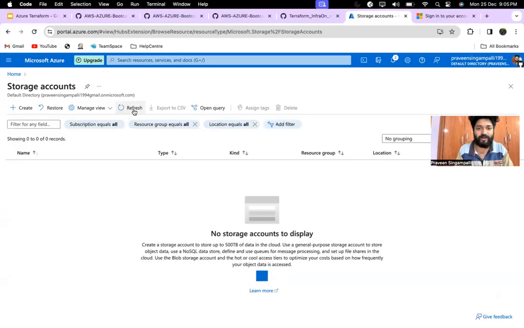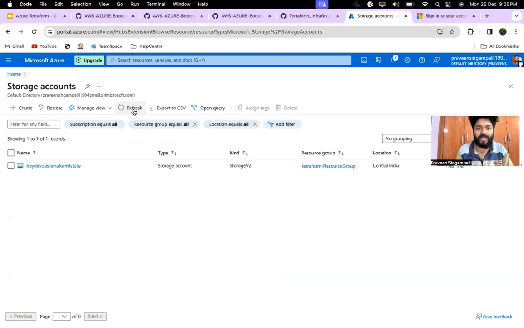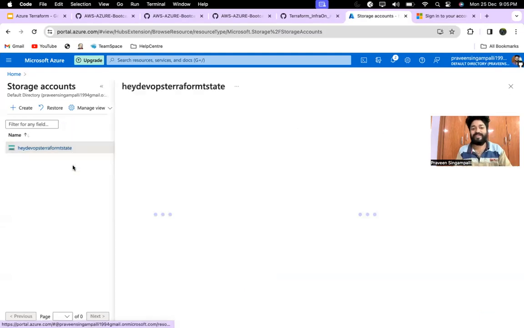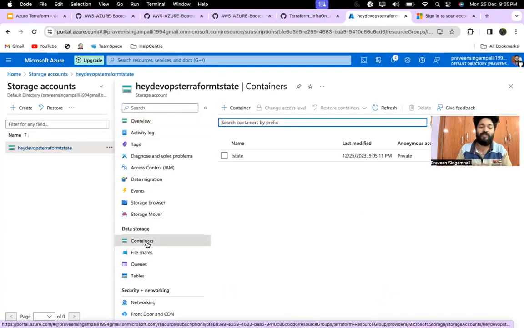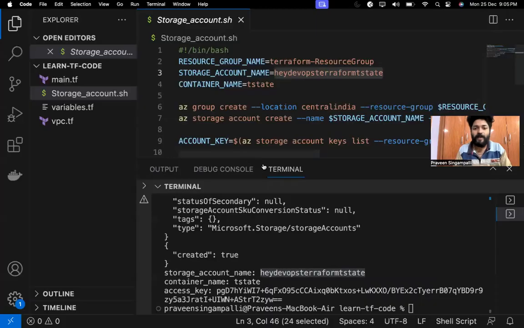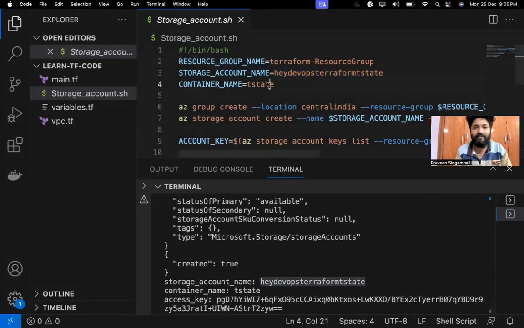And let's see whether your storage account has been created or not. Let's give some time here. So yeah, our storage account is created, and let's see if the container is also created or not. Come down to data storage, and your container is also there. Our container name was tstate, and if you see, our container name is tstate.